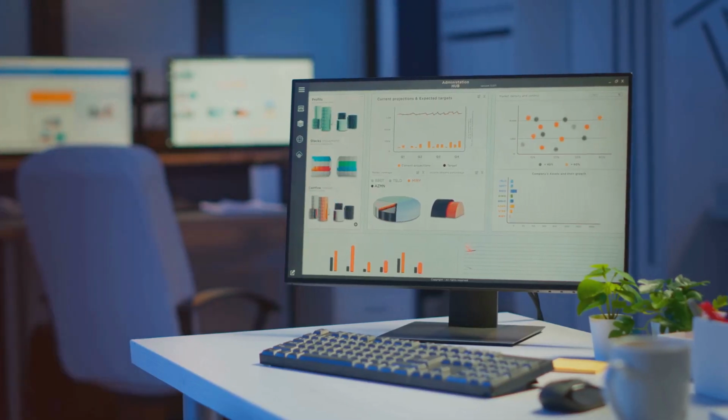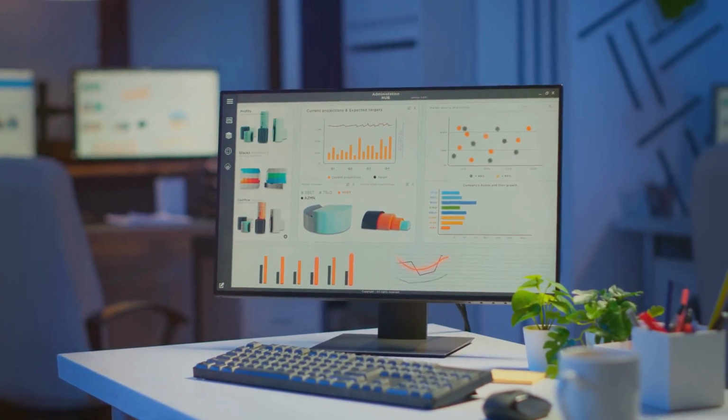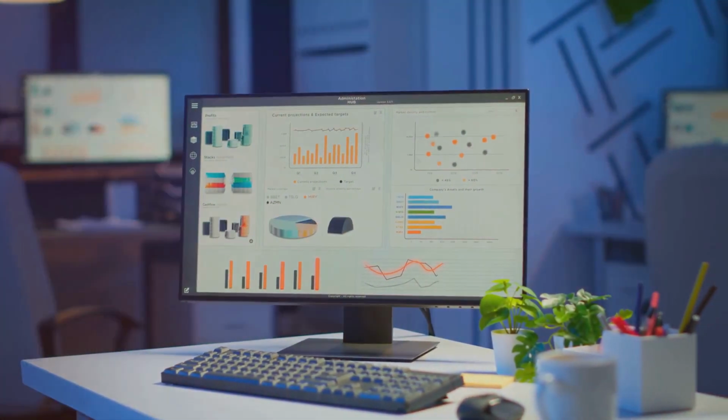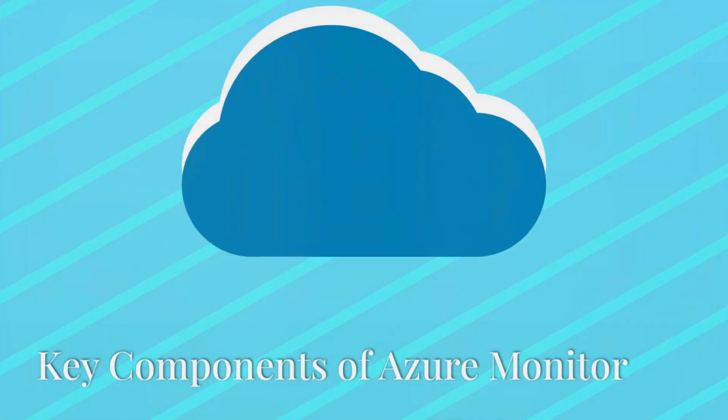In a nutshell, Azure Monitor is an essential tool for any business running on Azure, offering comprehensive monitoring, alerting, and diagnostic capabilities.